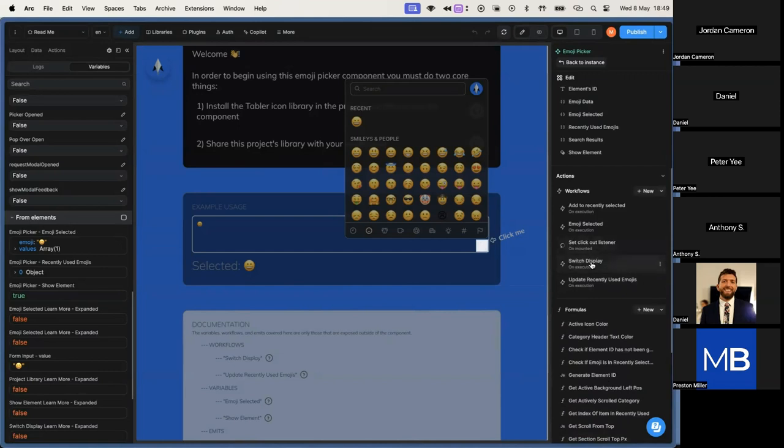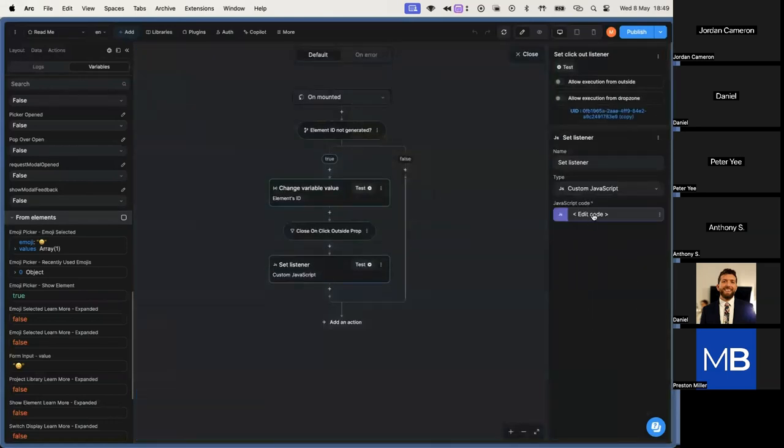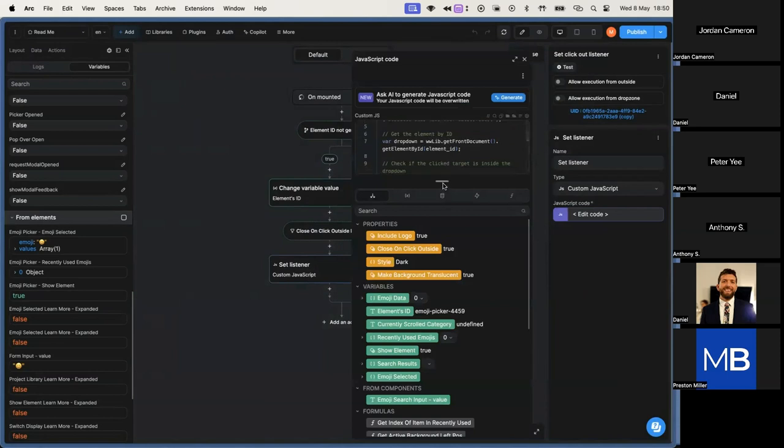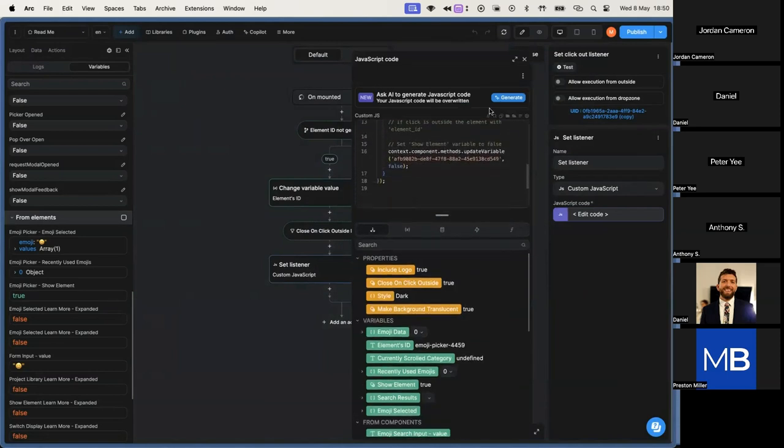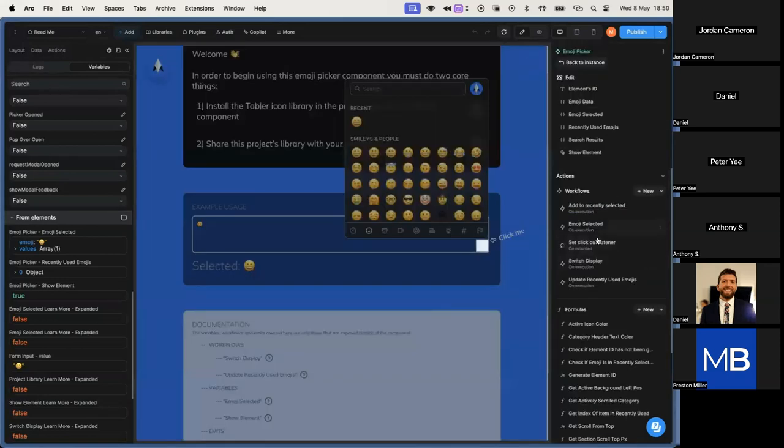And then I found with a lot of these components, once you figure out a certain piece of functionality, you can then repurpose it for other components. So in the same way for the pop-up earlier, I was setting a click out listener. I do the exact same for this. I just have a listener set up that targets the emoji picker. And then when it detects a click outside of it, it updates the variable that controls its visibility.